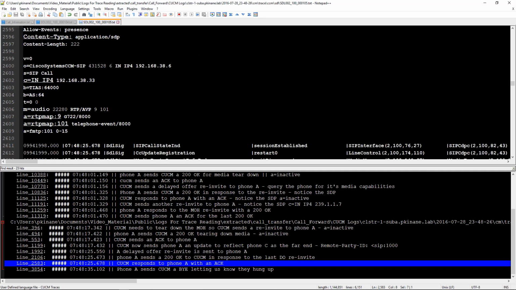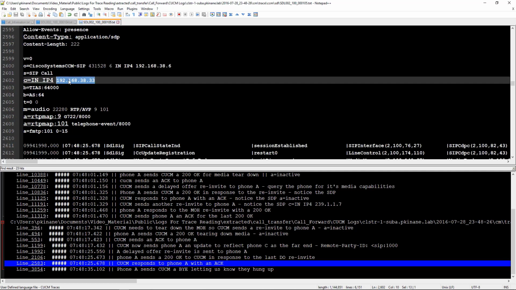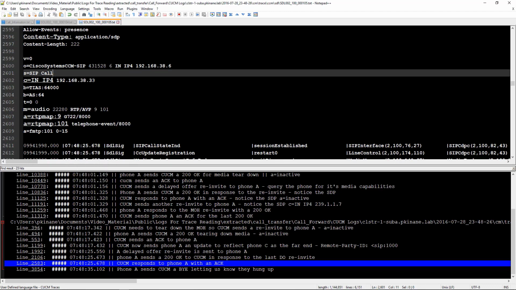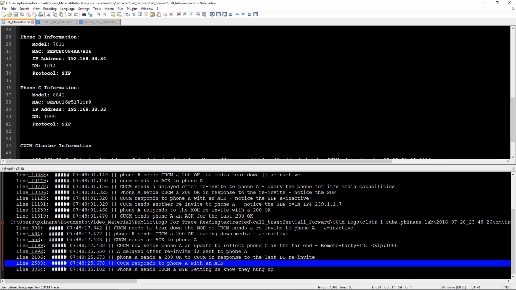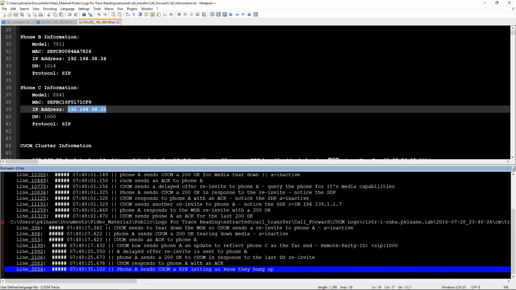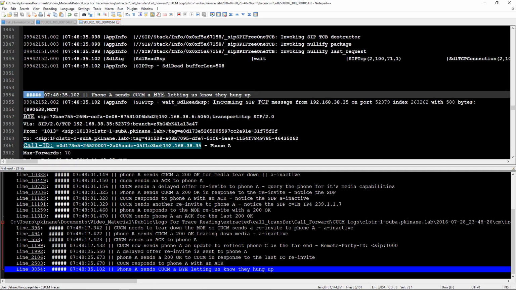Something to note is that in this ACK, this IP address should line up with phone C's IP address. 192.168.38.33. Let's take a look at that. It does. And that's because CUCM at this point in the call is allowing phone A and phone C to talk to each other because phone C has answered the call. And then after they've talked for, it looks like 10 seconds, looking down here at the bottom, phone A sends a bye, letting us know that phone A is hung up.